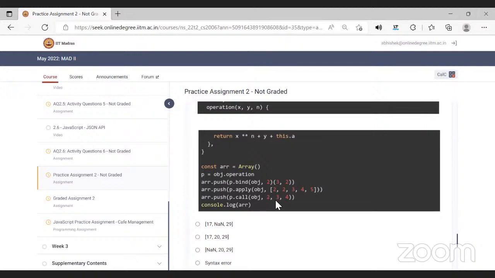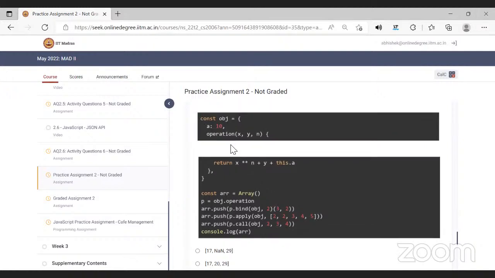After that, what we are doing is we are passing whatever parameters that method accepts, the method which we are calling here. So which method are we calling? We are calling this operation. So obj is going to represent what this is. It is going to tell what the value of this reference is going to be.